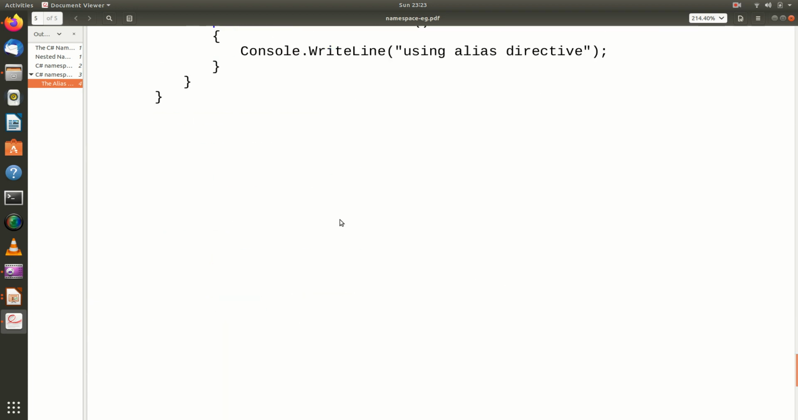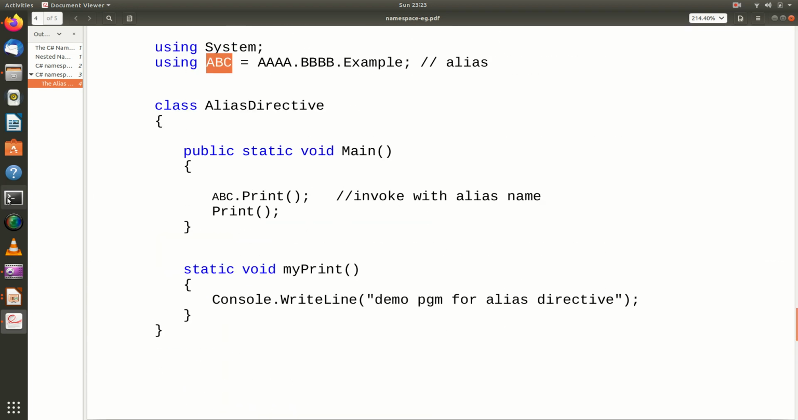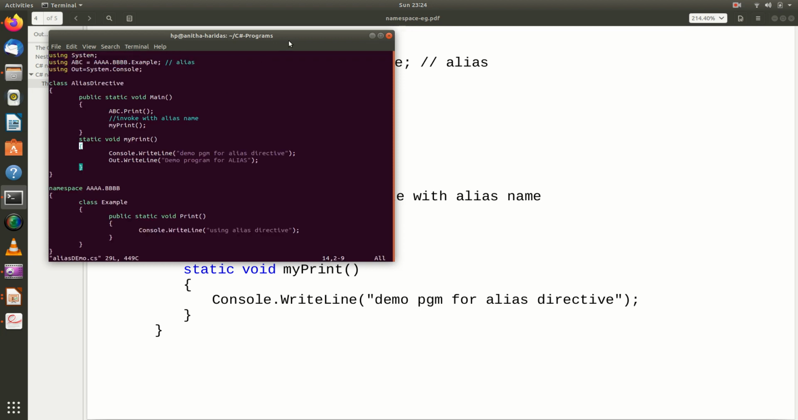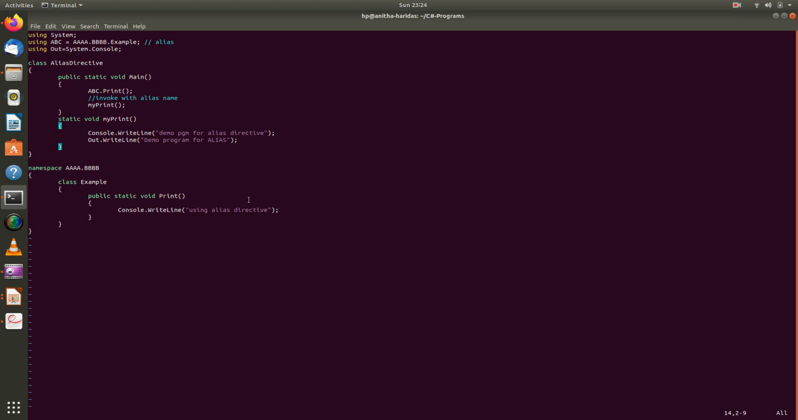That is so it will be using the alias name instead of using the fully qualified name which is larger. Let us see an example from the terminal. Let me open the terminal. This is again another example. Observe here, I am using system. I am using another alias here. Here I am using for the standard methods also, I can use an alias. So instead of using system.console, I am going to use out.